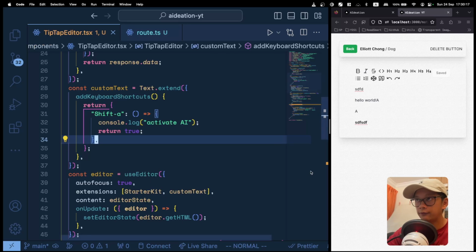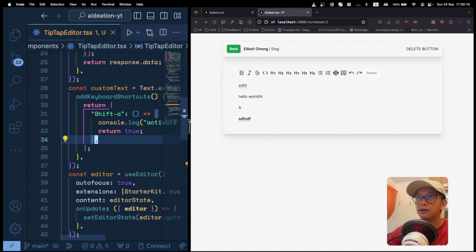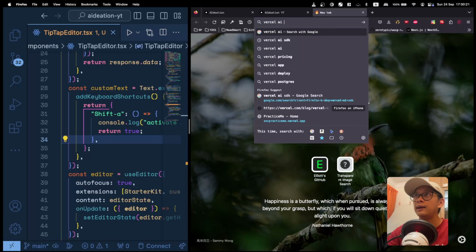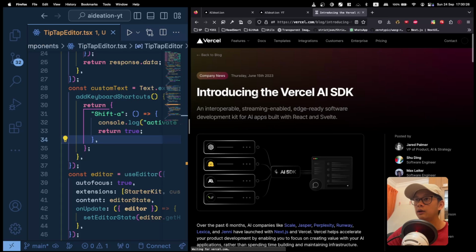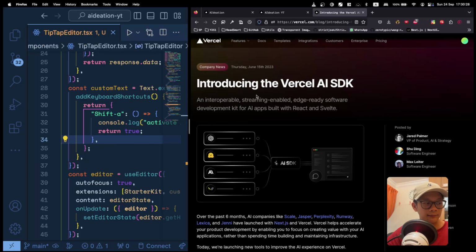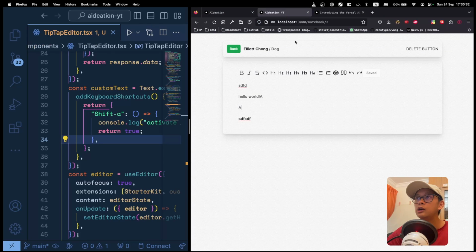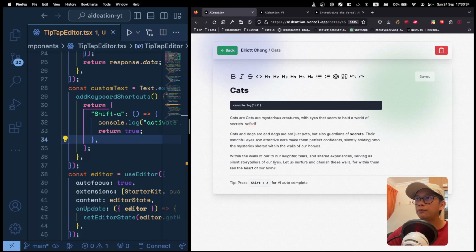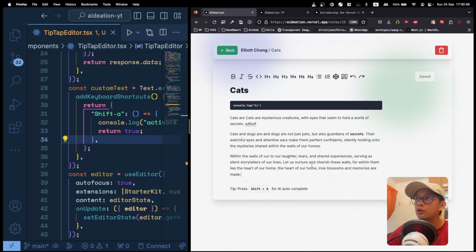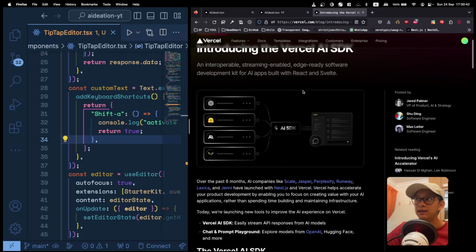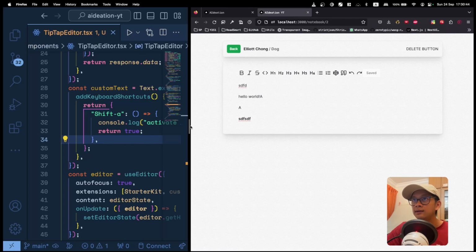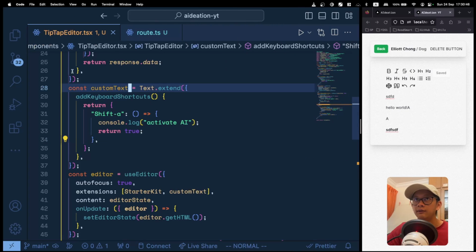So for the AI part, we're going to be using the Vercel AI SDK. It's a pretty new package from Vercel that gives us a very nice library to interact with backend LLMs, and also gives us that very nice streaming effect. So you see when we press Shift A, the text will slowly come in one by one. So we have to do that using the streaming effect. So the Vercel AI SDK gives us that opportunity. So let's actually set up the backend first for the completion.